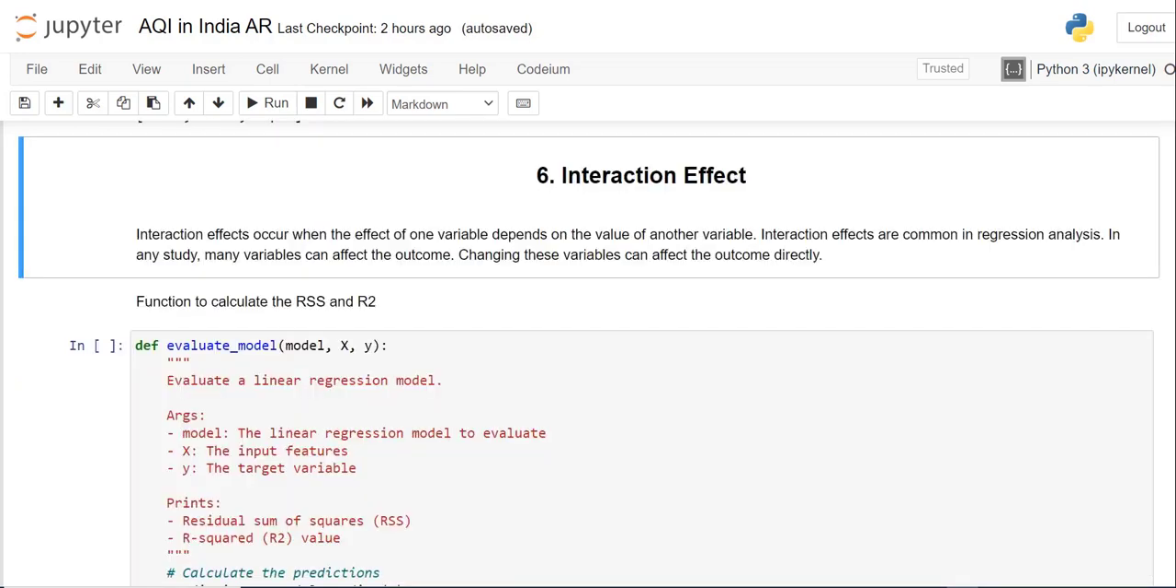Interaction effect. Interaction effects occur when the impact of one variable on a target depends on the value of another variable. This concept is crucial in regression analysis, where variables can influence outcomes directly or through interactions with other variables. To understand this better, let us evaluate some models.